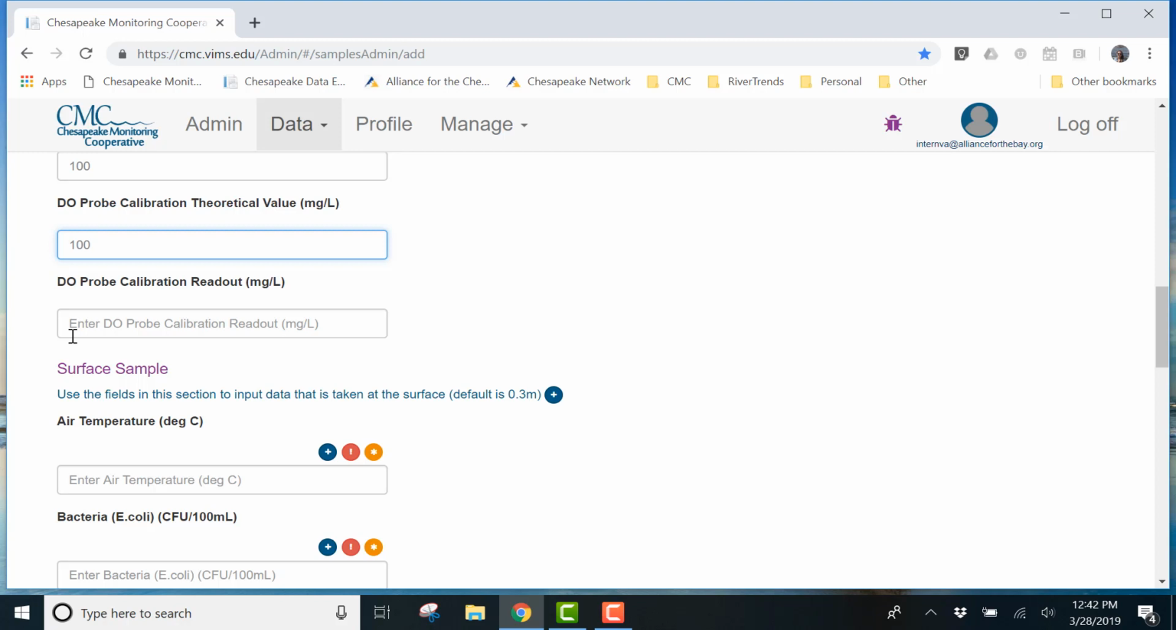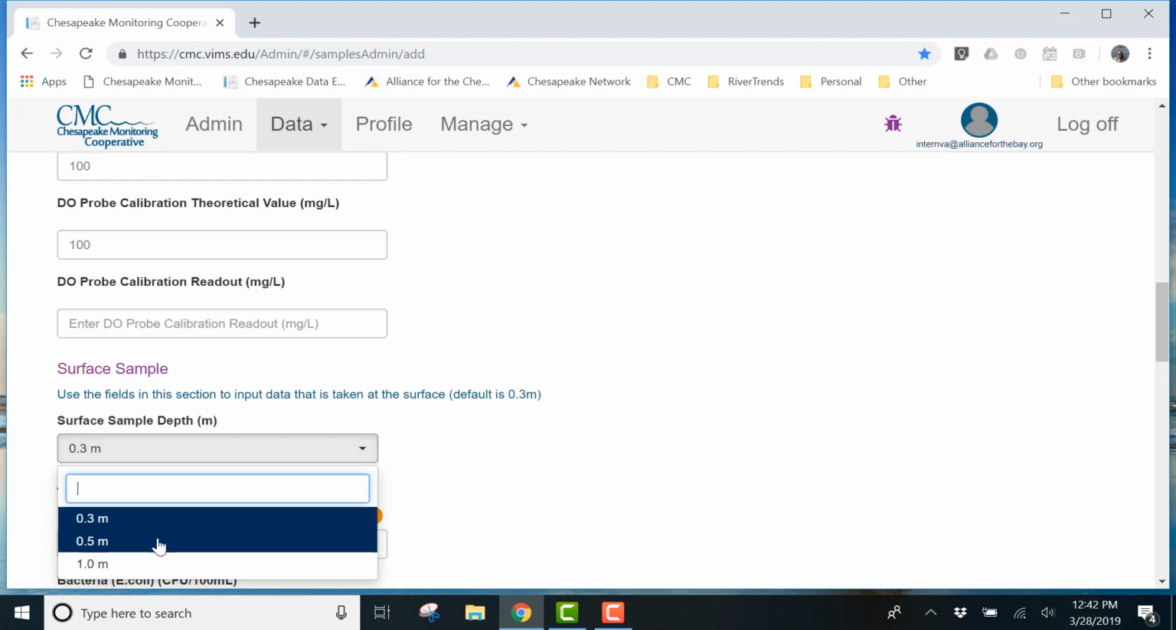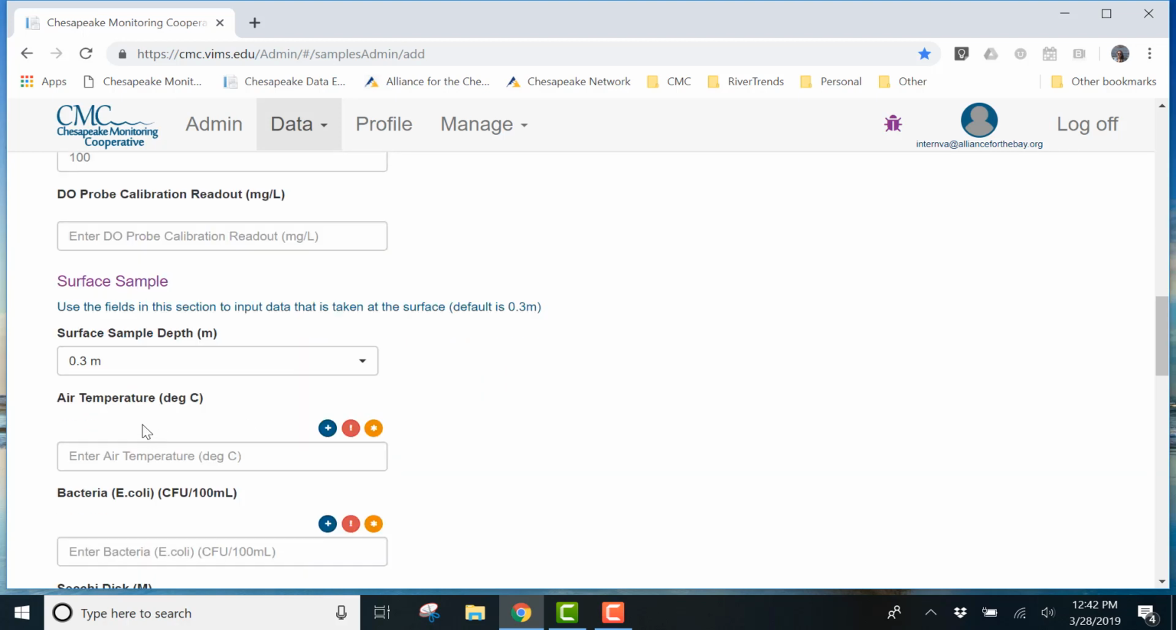The next section will include all surface sample parameters. Surface samples are samples taken at either 0.3, 0.5, or 1 meters below the surface. The default depth for this section is 0.3 meters, but if you know that your monitoring group samples at a different depth, you can click the blue plus sign at the end of that sentence and select another sampling depth. If you're unsure, then just leave it as 0.3 meters, as that is the default.